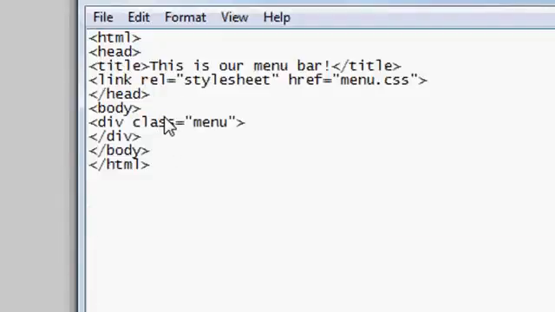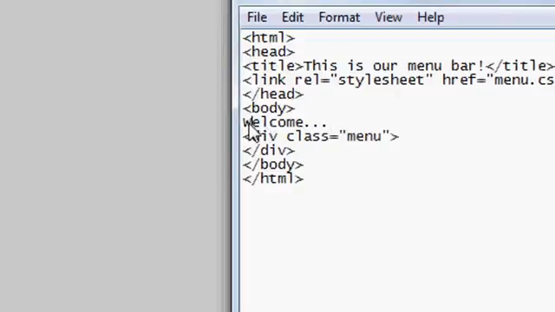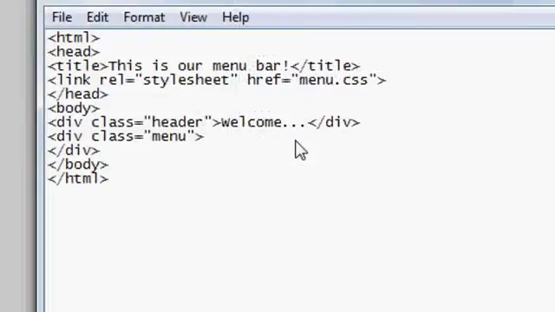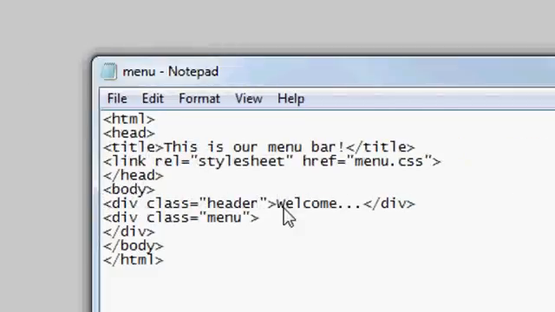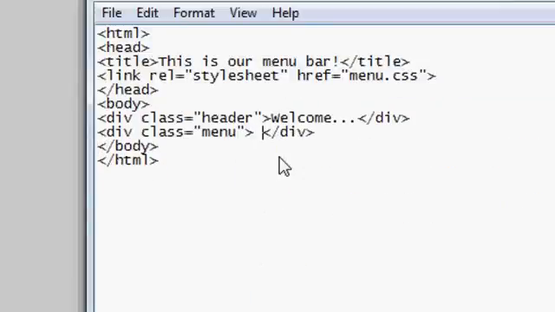So we can create as many pixels as you want. We're going to create a title now as well. We're just going to put welcome above the menu bar. Again, we can do a div class for this. So div class equals header, and close it, div. We're going to call it header, because head is actually a default in the HTML. So we've now got a welcome.